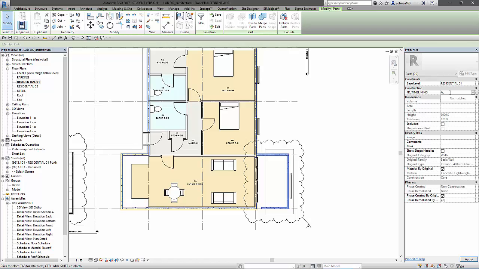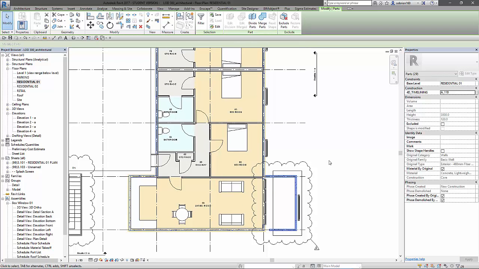Let's just do it by level. So let's say we're on level residential 1, so let's just call it 1, and we'll call this 110. So everything to do with the structure is now set to 4D timelining parameter A110, apply.